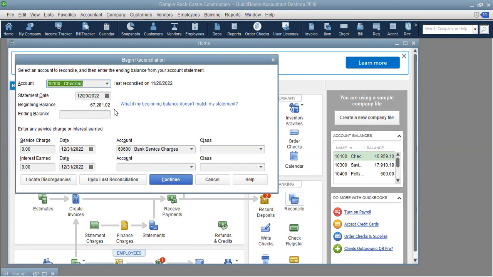Beginning is 67,8102, ending 109,688.30. Okay, this is according to the bank ending statement. So this you always have to type, because this came in the mail or came by email, or you're looking at the screen on a bank screen and you're copying from the bank. The bank shows 109,688.30. I want to compare. Service charge. Let's see if they have service charge this time. Same, $10. Okay, so $10 again, and then I press continue.